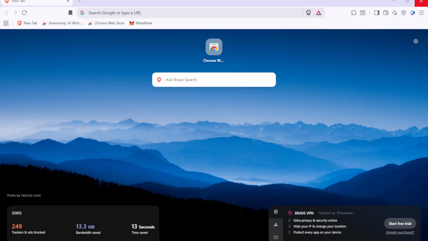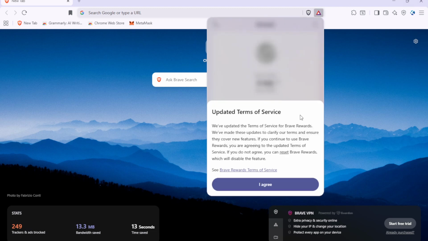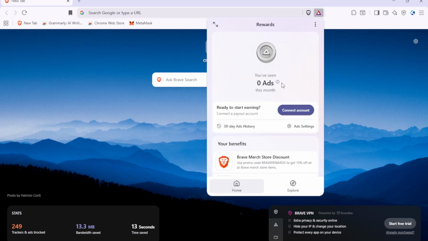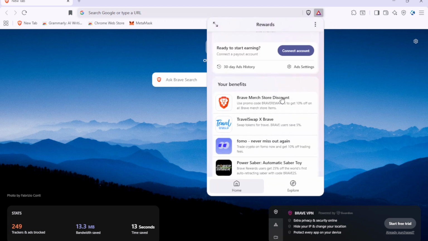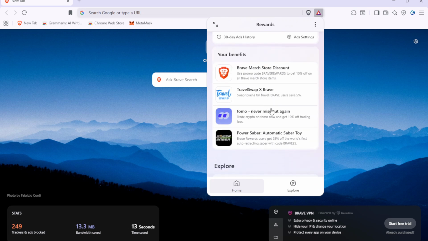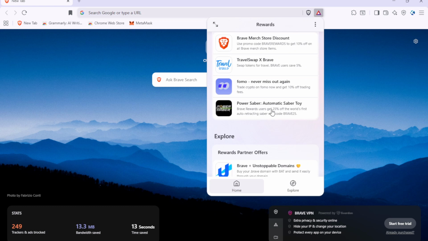With setup done, it's time to earn BAT. Opt into Brave's private ads, which show up as small, periodic notifications while you browse. View them at your own pace to accumulate BAT. If you aren't seeing any, make sure notifications are allowed for Brave in your device settings and that you're actively using the browser. When you've built up a balance, decide whether to cash out or hold.